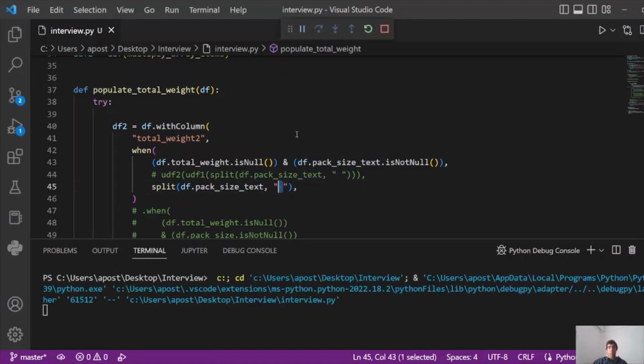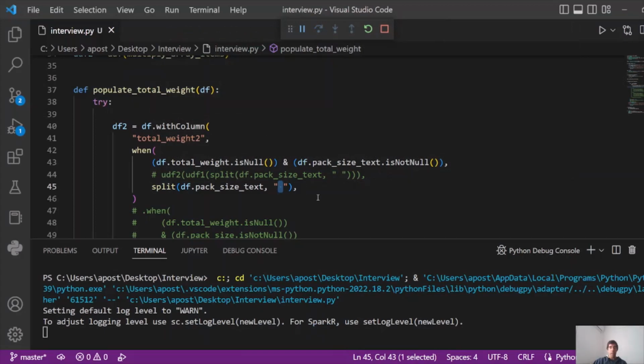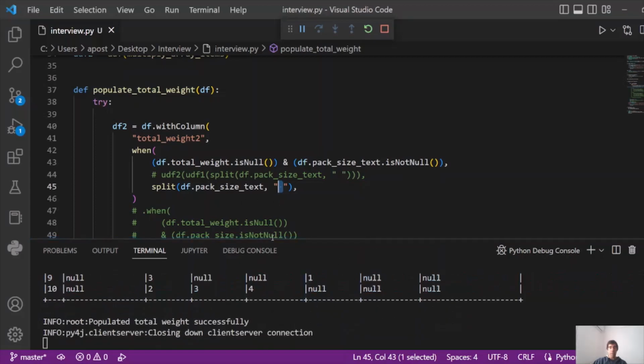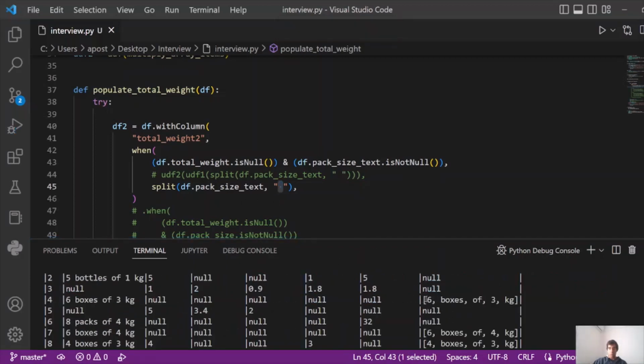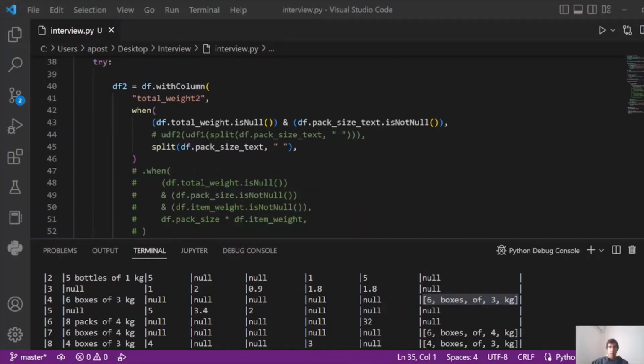Now let me run this and see what happens if we split the text. We will get a list with all the elements that is inside the text. Here, as you can see on my terminal, you will see the same text, but split into elements inside the list. We want the 6 and the 3, not these words here, boxes or off or kg.